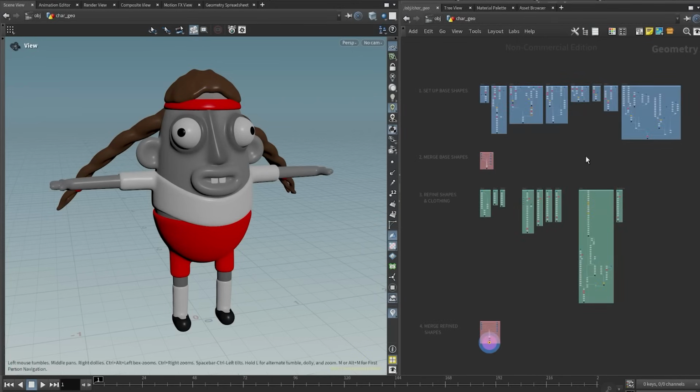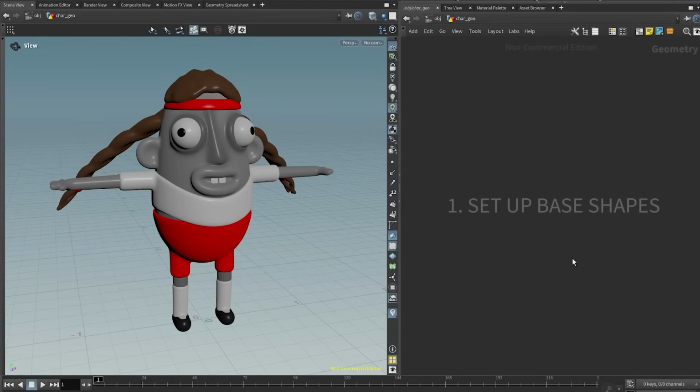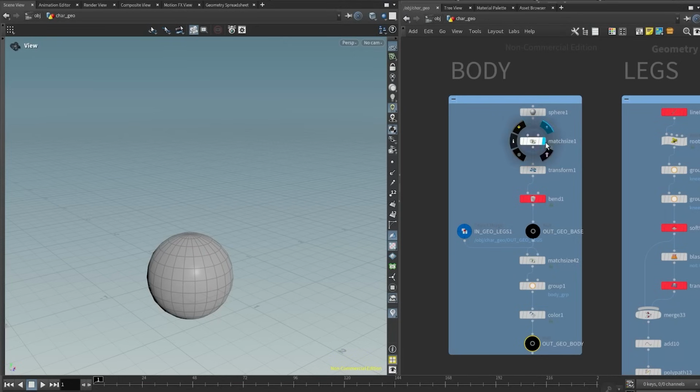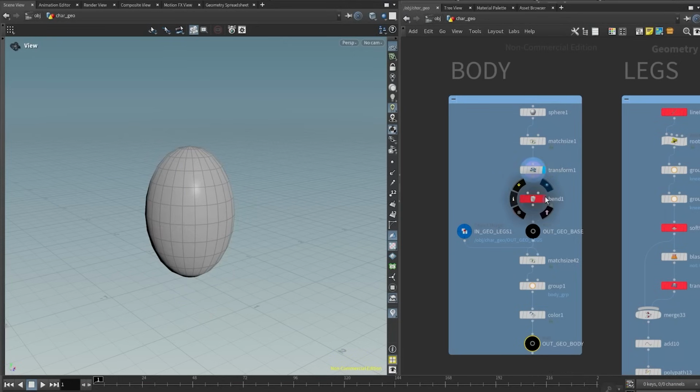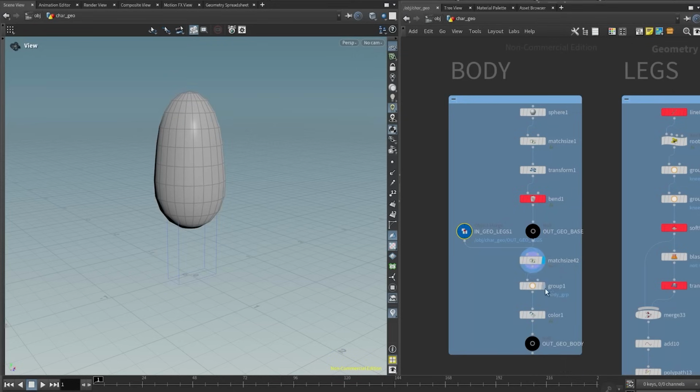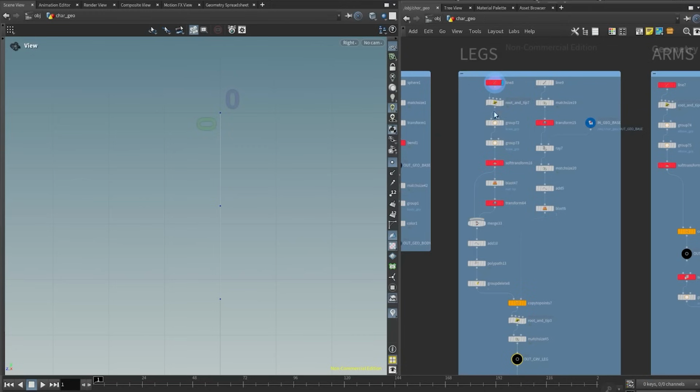And this is what the setup for the initial character creation looks like. So the first step was to set up the base shapes. The body is just a simple sphere that I transformed and deformed. And the only other thing I did here was to match the height with my legs. The leg is just a simple line where I offset the point that will become the knee. And then I took the tip of the leg and offset it and merged it back in again to form the foot.